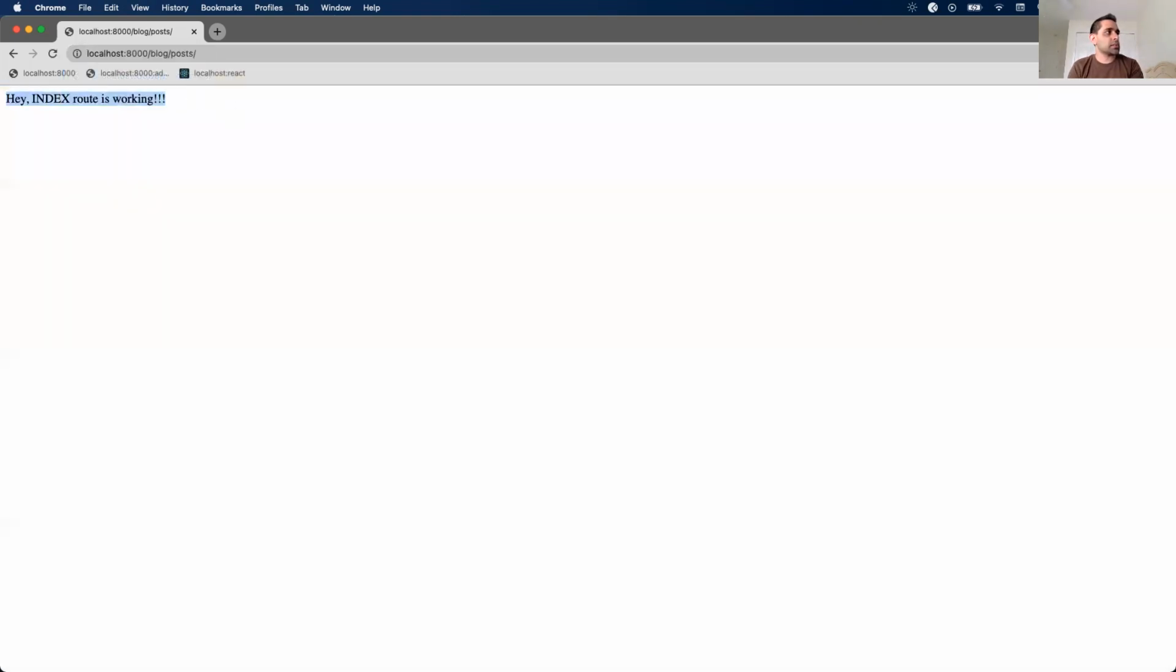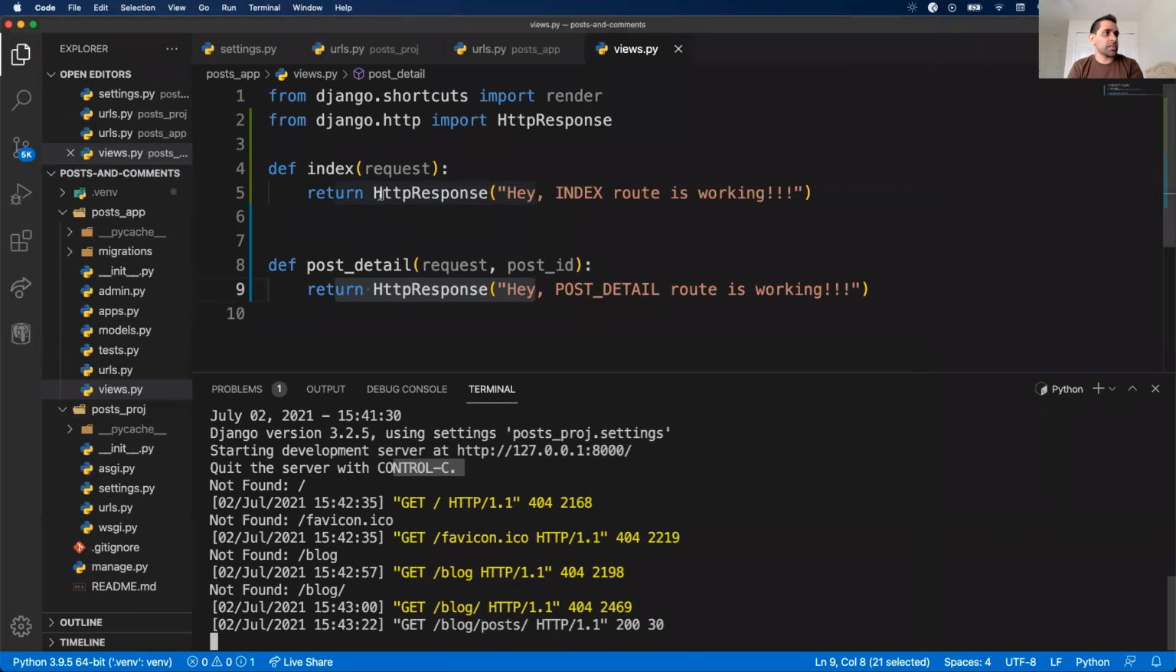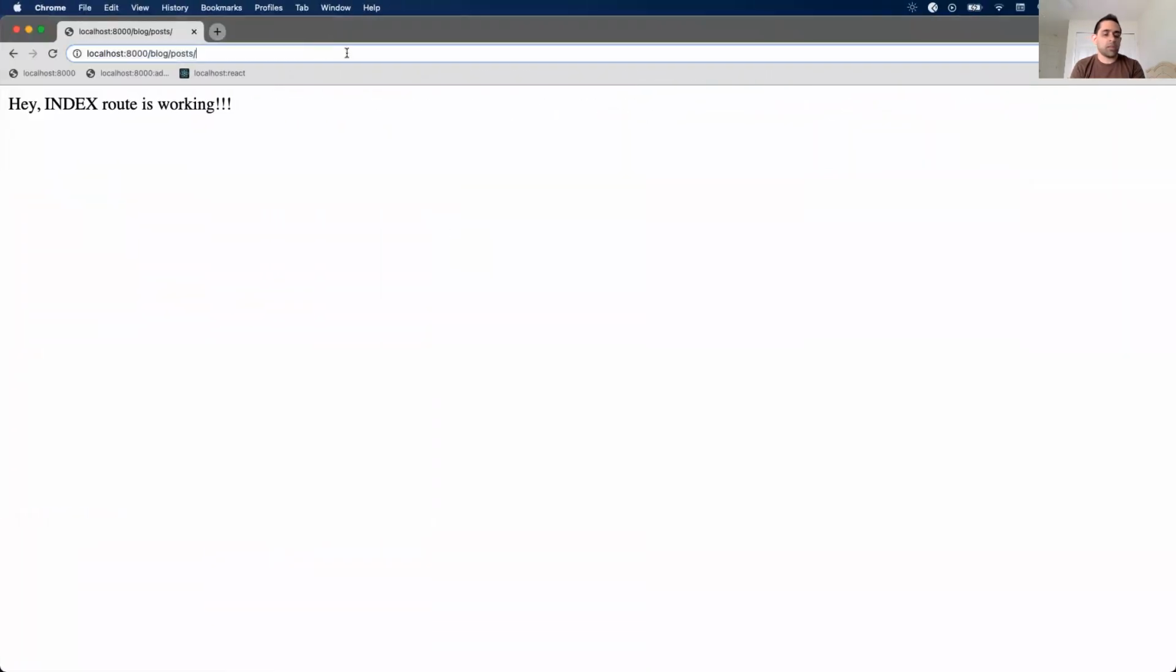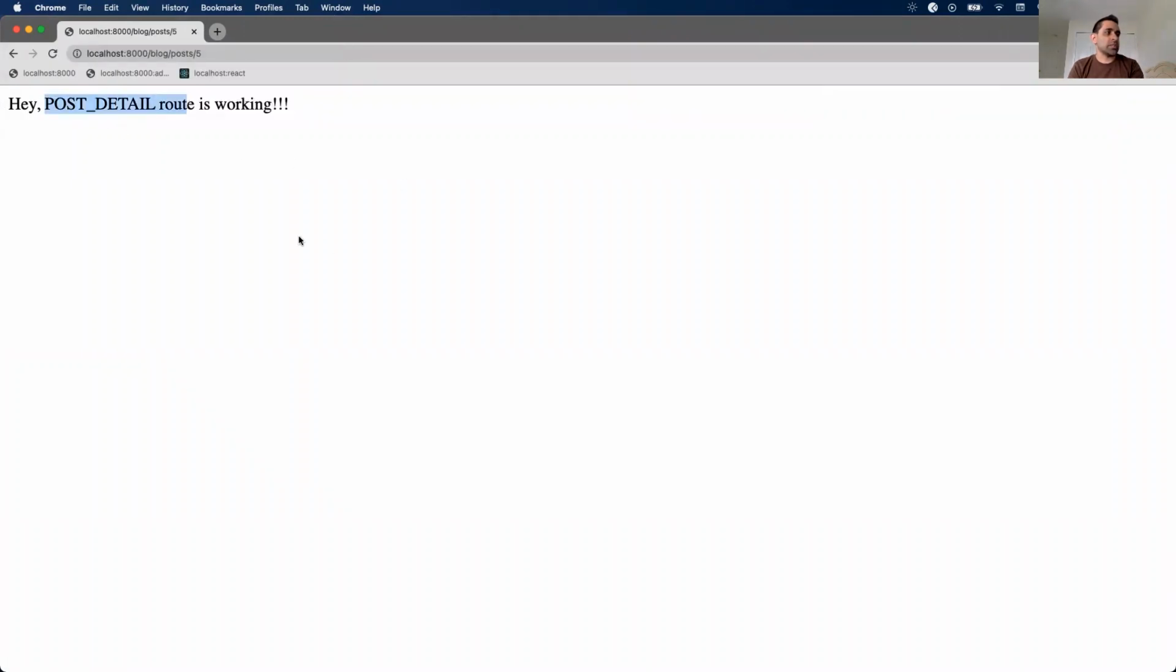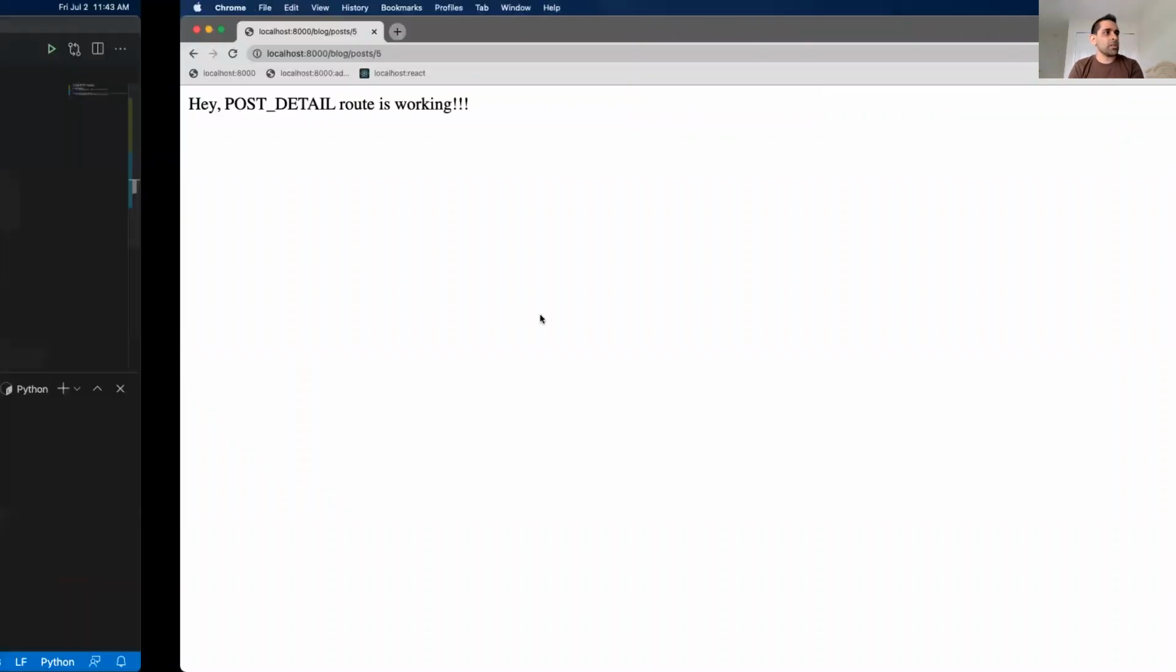All right, notice we get a nice message that we were hoping to see. It says, hey, index route is working. That's coming from our HttpResponse that we added in here. And just to mention it, I had to import HttpResponse from django.http. That's this object here. And then likewise, if you go to a post detail, so to get to a post detail, we need to add an integer value. So let's add 5, since that's what I used before. Notice that we get post detail. All right, so those are our responses.